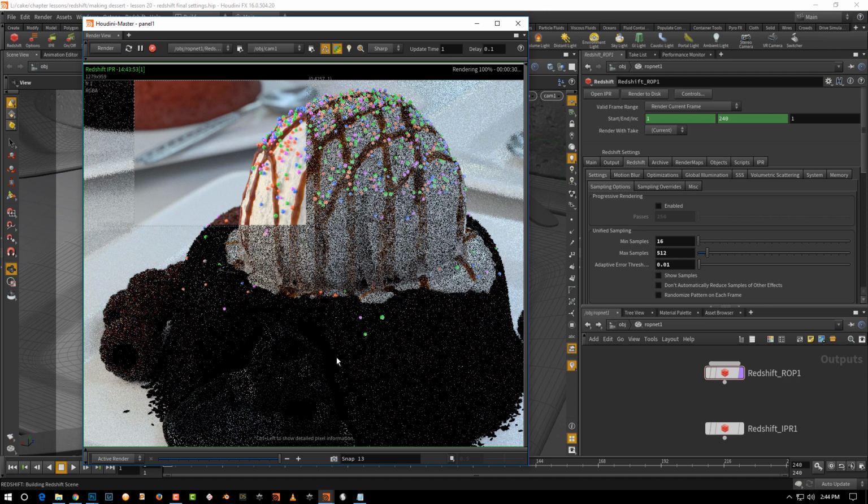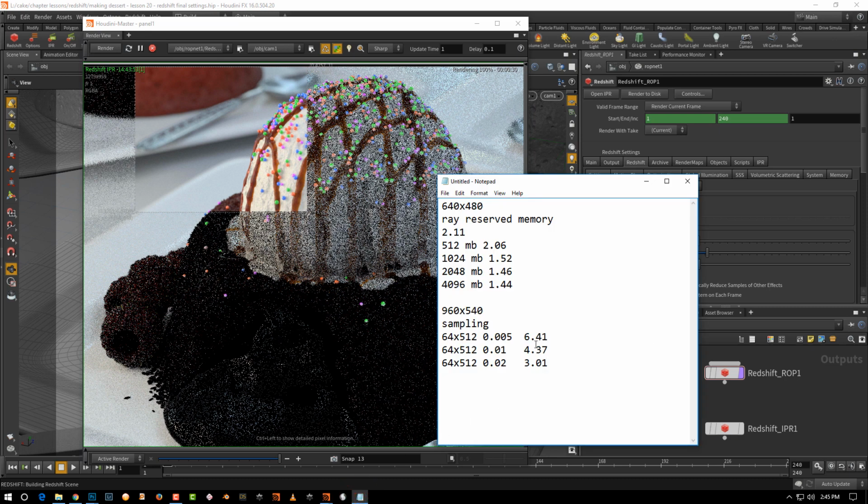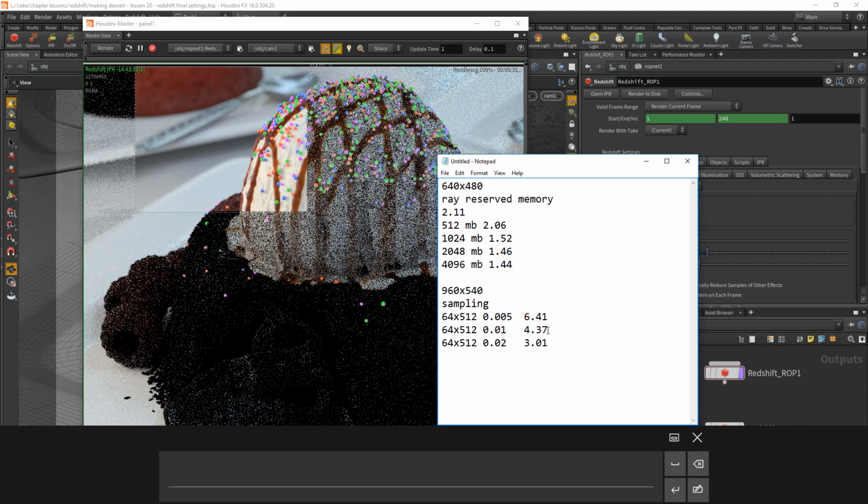Usually I have never gone over 1024 samples, and my adaptive threshold is usually at 0.01, and I've usually been perfectly happy with that. So just to show you the time differences, this is 960 by 540 and I'm doing 64 by 512. You can see the speed difference. With a 0.005 adaptive threshold there is a fairly huge difference, like a 2-minute difference between the two. 0.01 is 4 minutes 37 and 0.005 is 6 minutes 41.